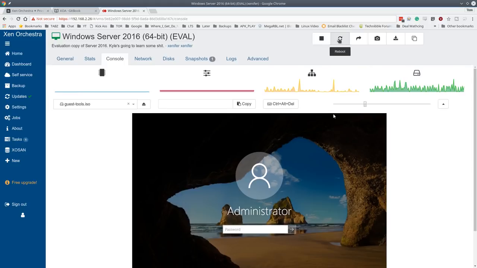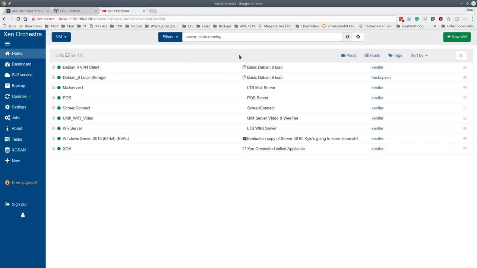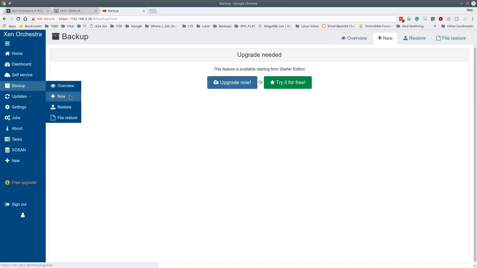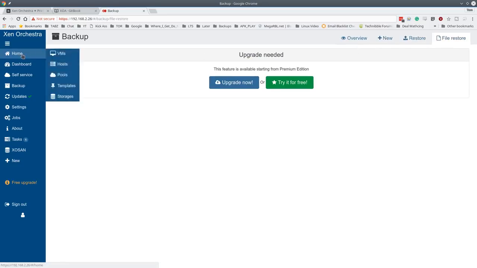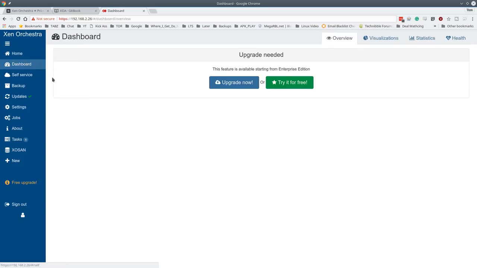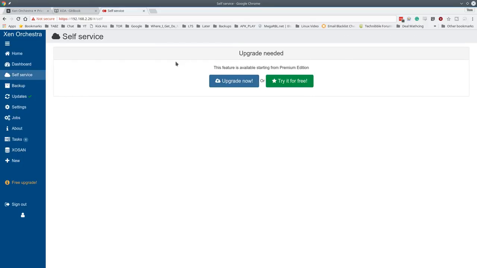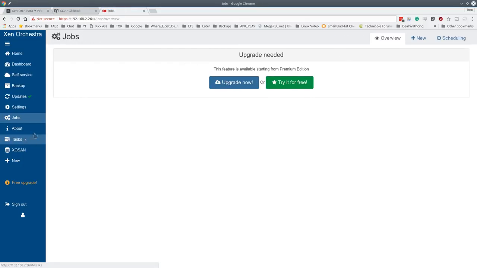But from here, I can stop, reboot, take a snapshot, or export the VMs. Now, some of the features show up here, but they don't all work. You may see all these options over here, like backups, and you say, let's do a new backup. Nope, upgrade needed. Nothing's grayed out. It just brings you to the trial for anything you try to do. So if you go to the dashboard, visualizations, statistics, these are all premium features. Everything goes to upgrade needed. So there's not much in here to use outside of this.